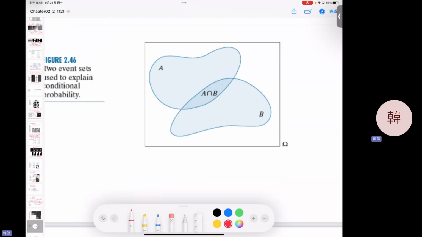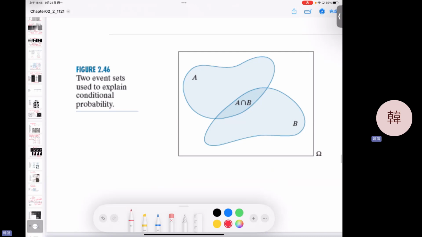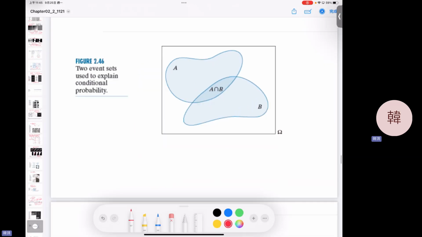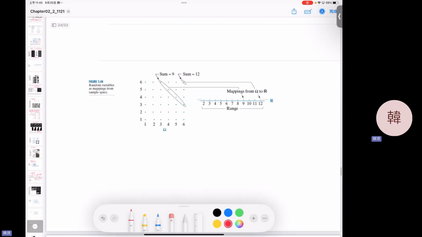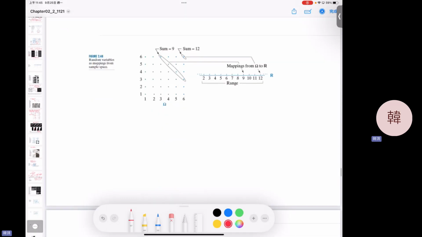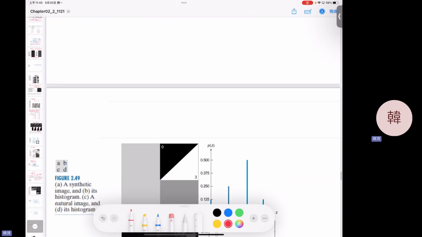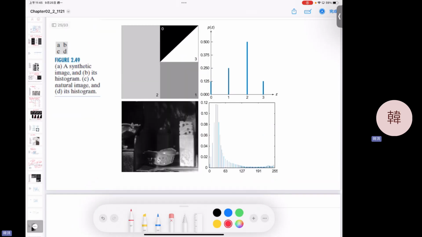So the following is some events of this, explaining conditional probability. The next one will be some probability issues for image processing. Very important, because we are going to do some pixel operations. And how to do pixel operations, as we mentioned, is just changing one gray level to another gray level, right? So the first step is to understand the distribution of your image.